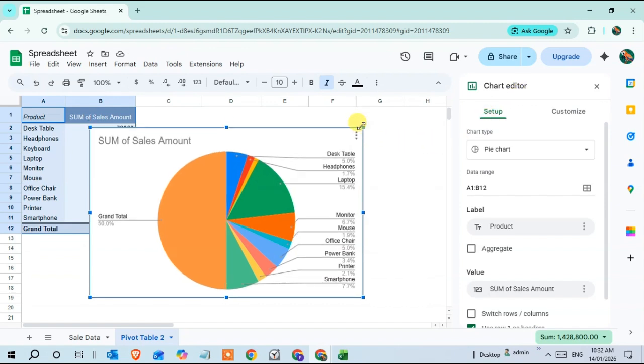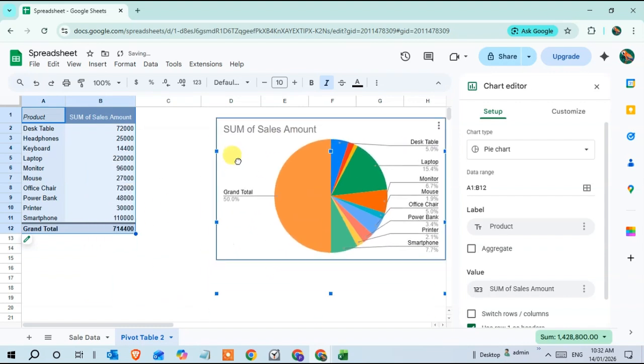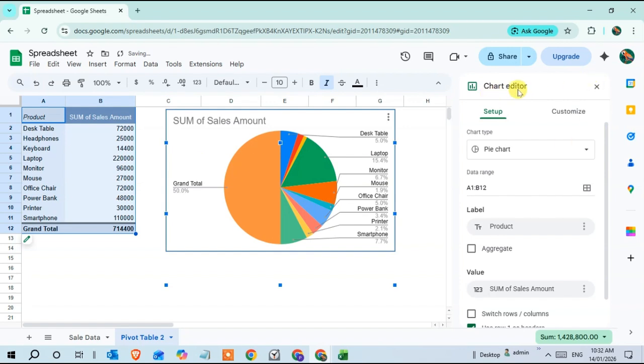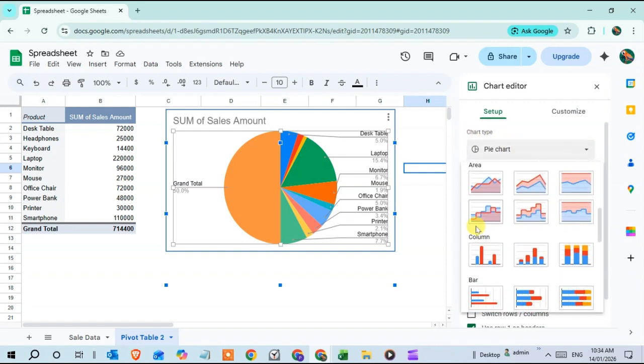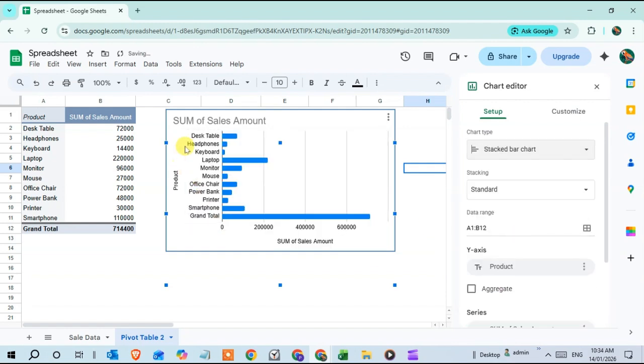Just drag the corner point and you can decrease the size of the pie chart, and you can move it anywhere and set your chart. In the chart editor, there are two tabs, Setup and Customize. In the Setup tab, you can change the chart type. Just click on this drop-down arrow and you can select a different chart type. So here I select the bar chart and you can see your chart is changed.